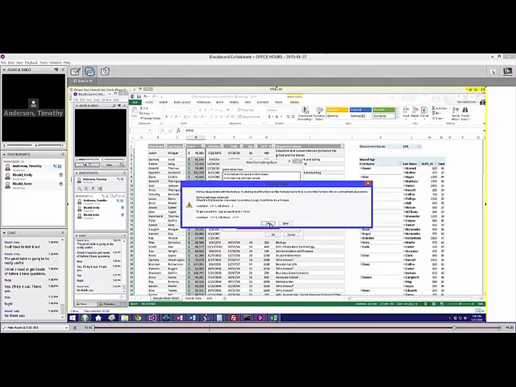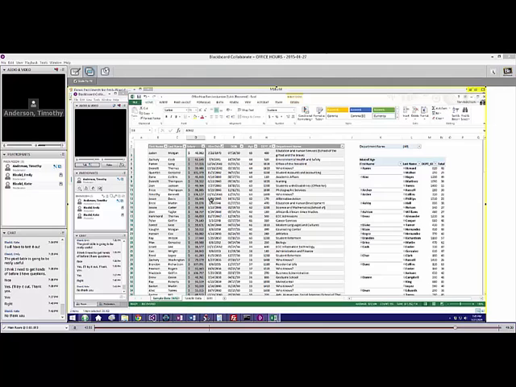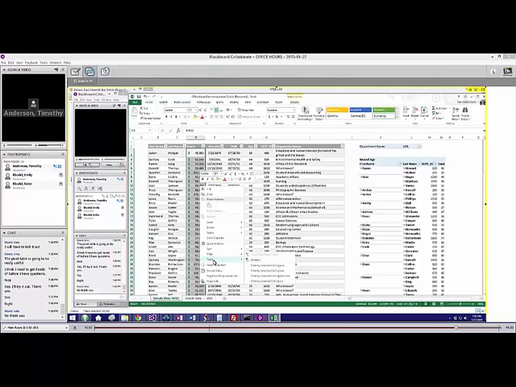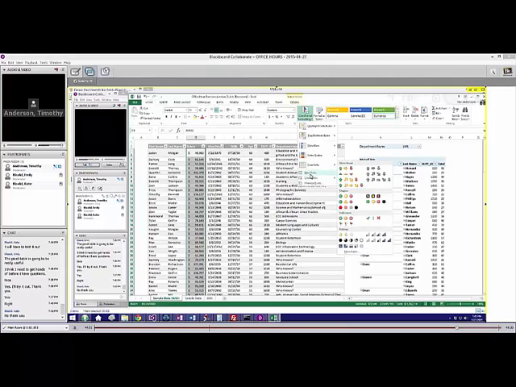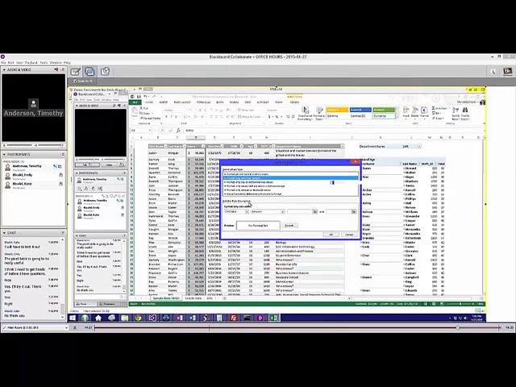You type equals 1 plus 1 plus 2. This is why I wasn't prepared on this one. This is one of those things you're supposed to have done ahead of time. Let me do conditional formatting one more time here. Let's do new rule. Cell value is greater than, or I'm going to cheat.